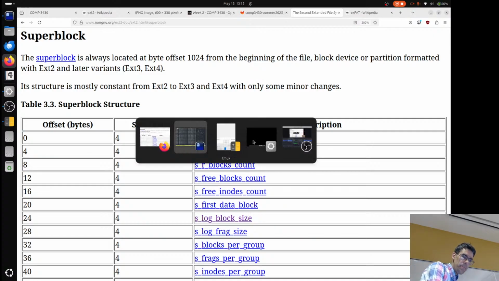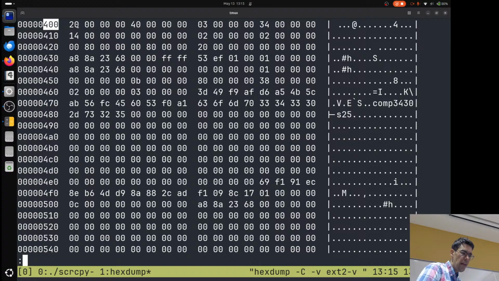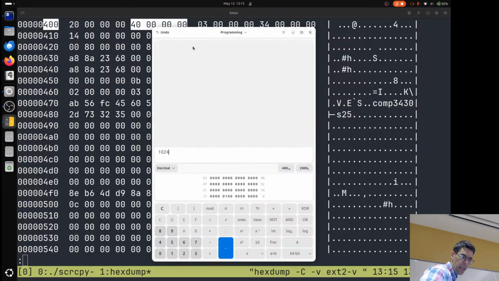So if I go back over here, the first 4 bytes here represent the total number of inodes in the system, and the second 4 bytes here represent the total number of blocks in the system. I'm going to go back to my calculator and switch to hexadecimal mode. The value for the first 4 bytes here is 20, and that says that there are 32 total inodes in the system, which is consistent with what we saw as the output from makefs.ext2. And there are 40 blocks, so there's 64 total blocks in this file system.